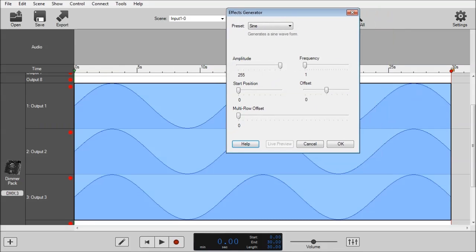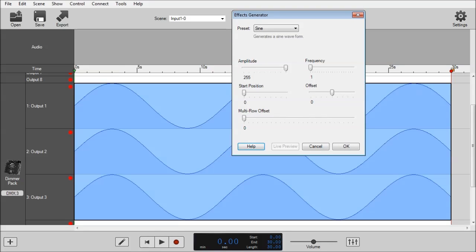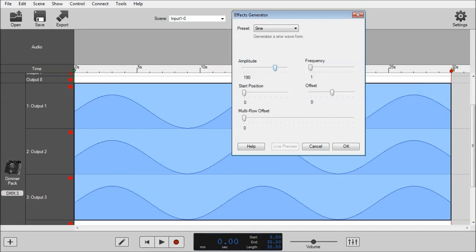You have a number of options that can affect the wave. First off is the amplitude. The amplitude would change the height of your wave. Next is frequency, how often the wave repeats.